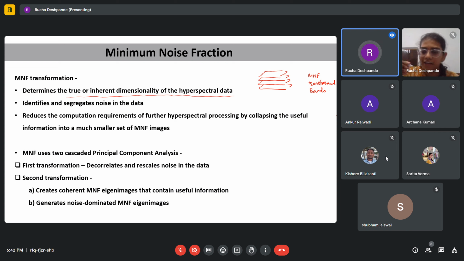Like, if out of some 200, around 20 bands are covering most of the variance, then that would be the inherent dimensionality of this data. Then this transformation identifies and segregates noise in the data. It reduces the computational requirements of further hyperspectral processing by collapsing the useful information into a much smaller set of MNF images. Right. So this uses two sets of transformation.